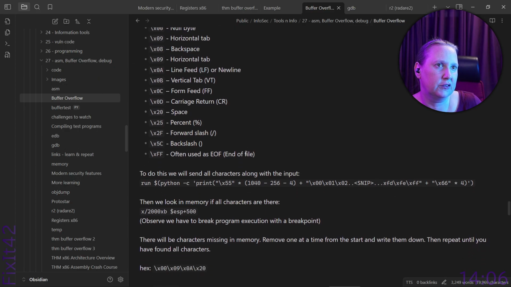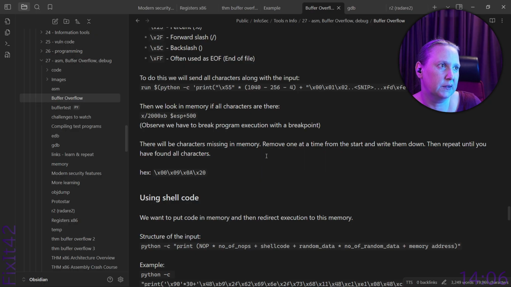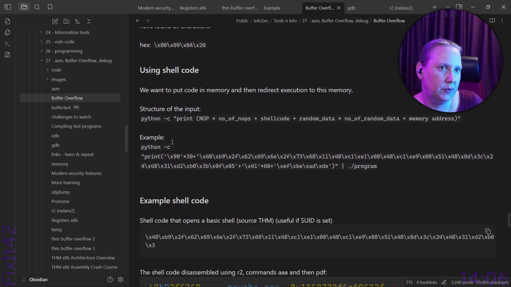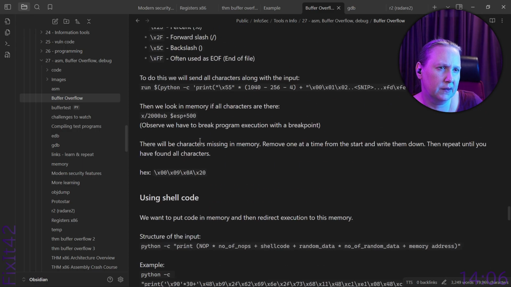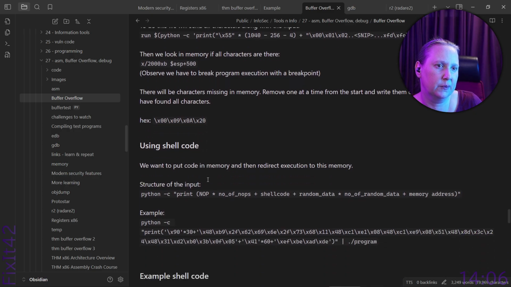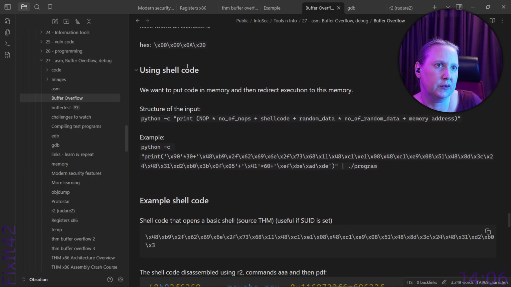So I'll just leave that list as it is now, and it's not that important. It's not mega long, so I think it's okay. There will be characters missing in memory. Repeat until you've found all characters, right? So it's finished using shellcode. We want to put code in memory and then redirect execution to this memory.